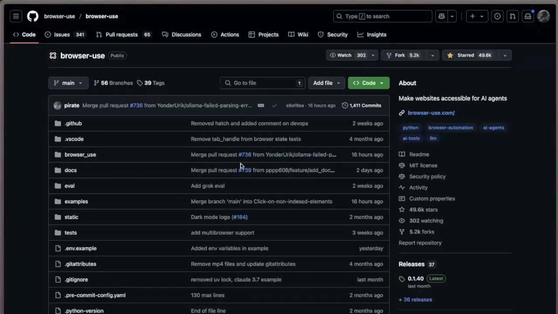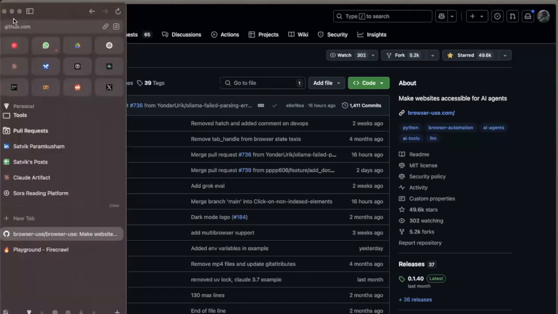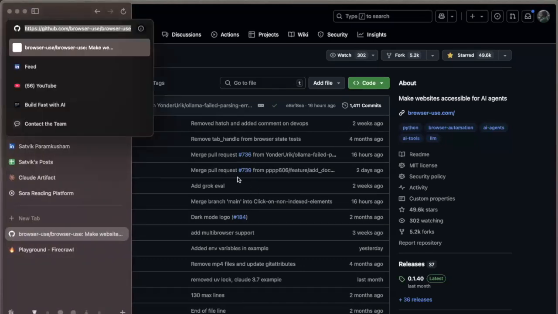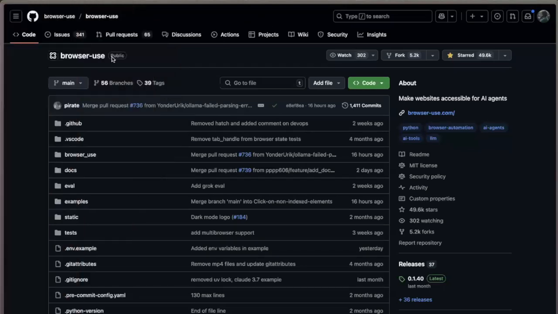Before that, does anyone have any question or query? If you want the link to the BrowserUse library, this is the BrowserUse library, you can check it out.